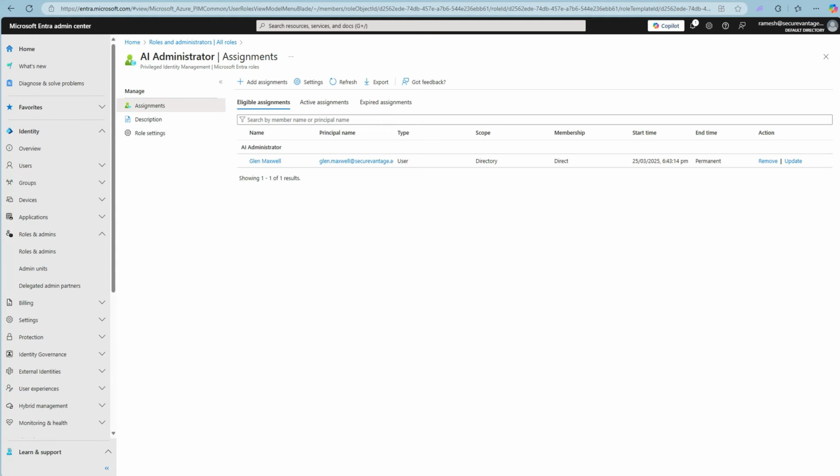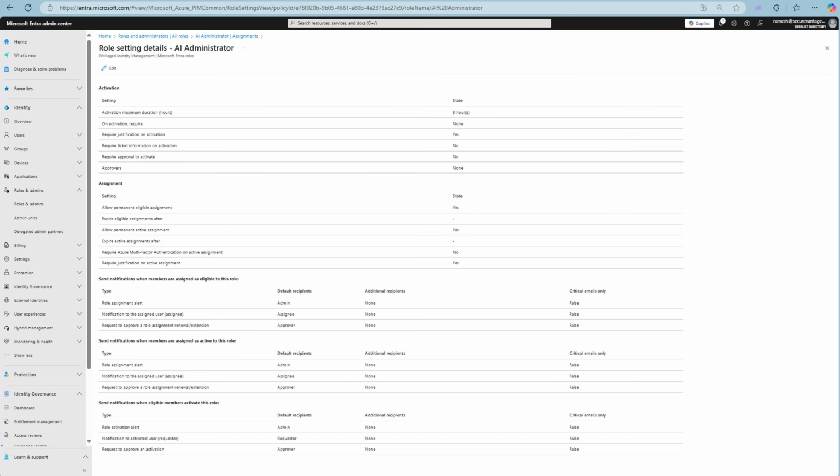You now see that the user Glenn Maxwell is seen in the eligible assignment list. If I had chosen the active assignment type on the previous screen, then Glenn Maxwell would have been seen under active assignments. Click on Settings at the top. You are now viewing the role settings for the AI Administrator role. What you are seeing are the default values applied by PIM.